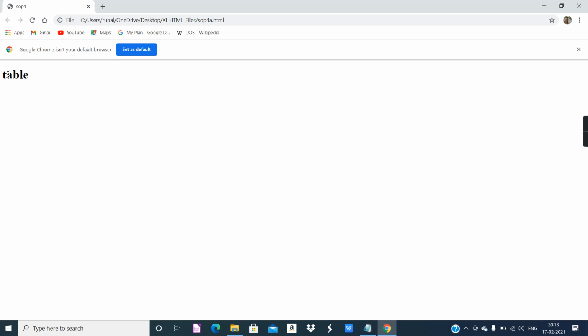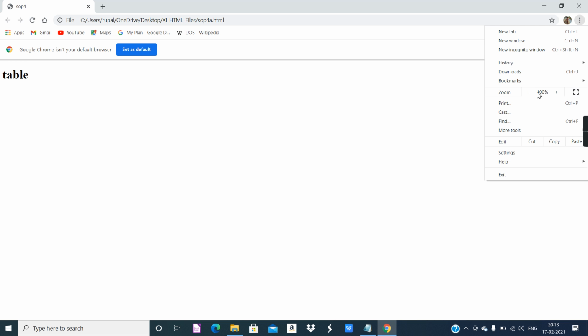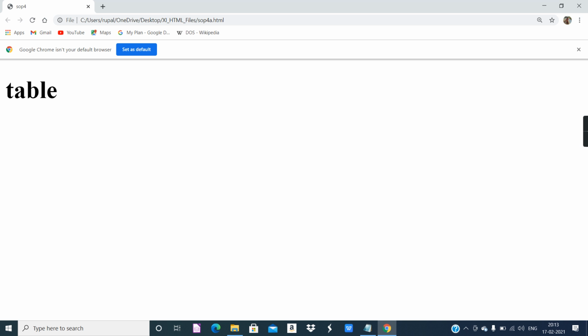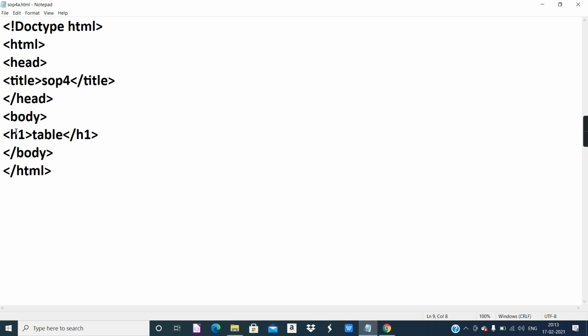Okay. Now see, I have got the output. H1 tag text is displayed. I will zoom it. Okay. Yes. Now, I will remove this content. It's not needed anymore. The browser is ready. Now, let's start with the table.